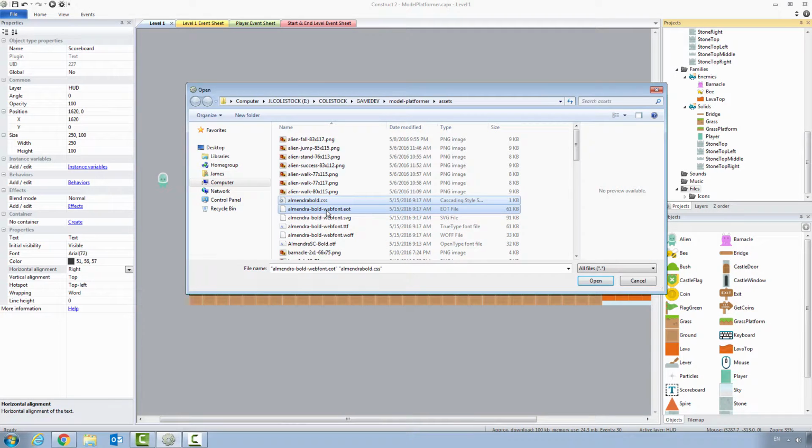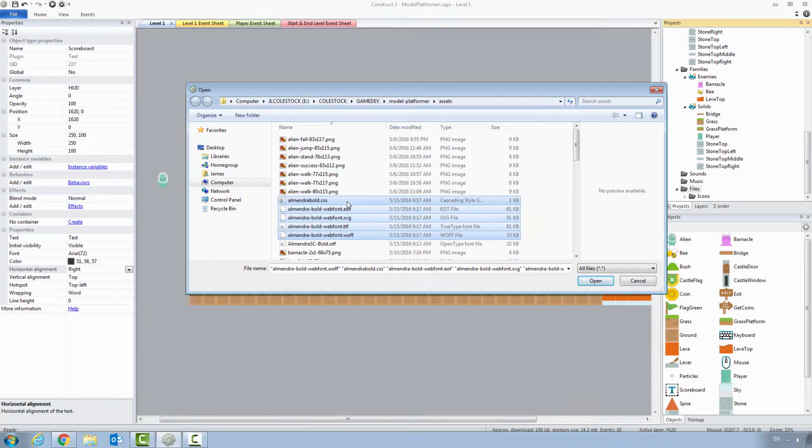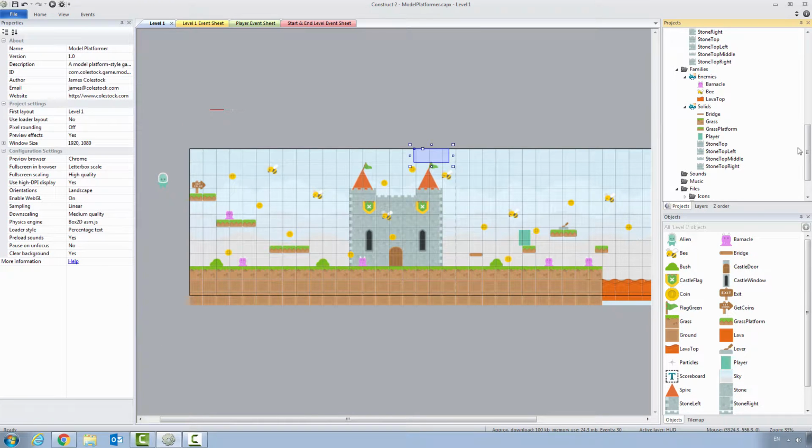What you can do is hold down Control and click on them until you have all 5 listed in your project guide. Then you can press Open. Now you'll see that they're included under this Files directory.